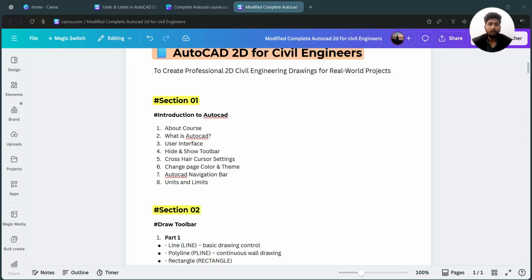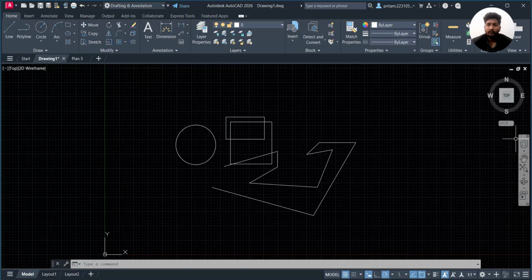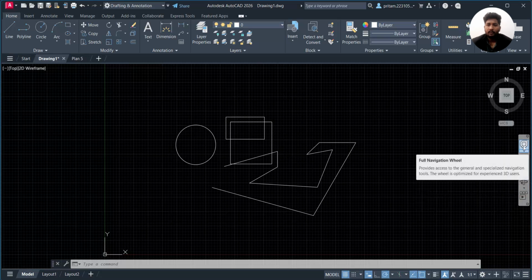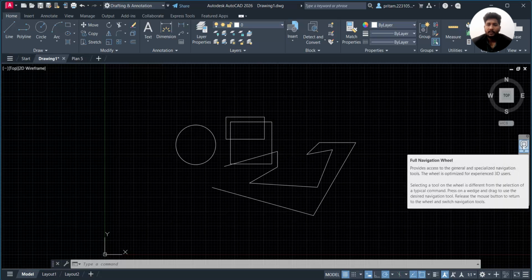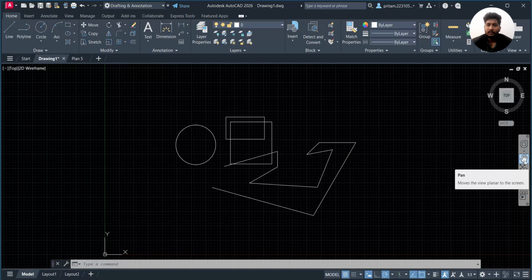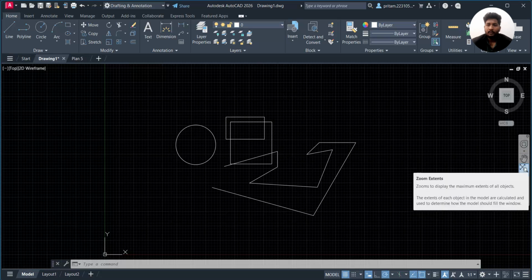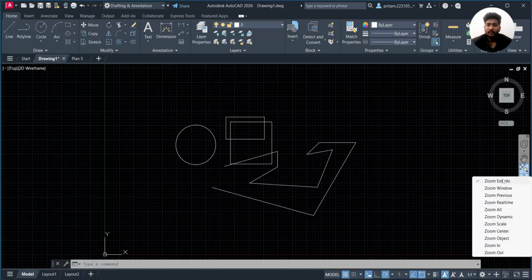As we have seen how to change the page color and the theme in AutoCAD, now let's see the AutoCAD navigation bar. Basically, this is the navigation bar we are going to see, and these are some of the tools in it. This icon is called the full navigation wheel. Then this is called the pan. This is called the zoom extent. There are basically this many options present in this zoom extent.